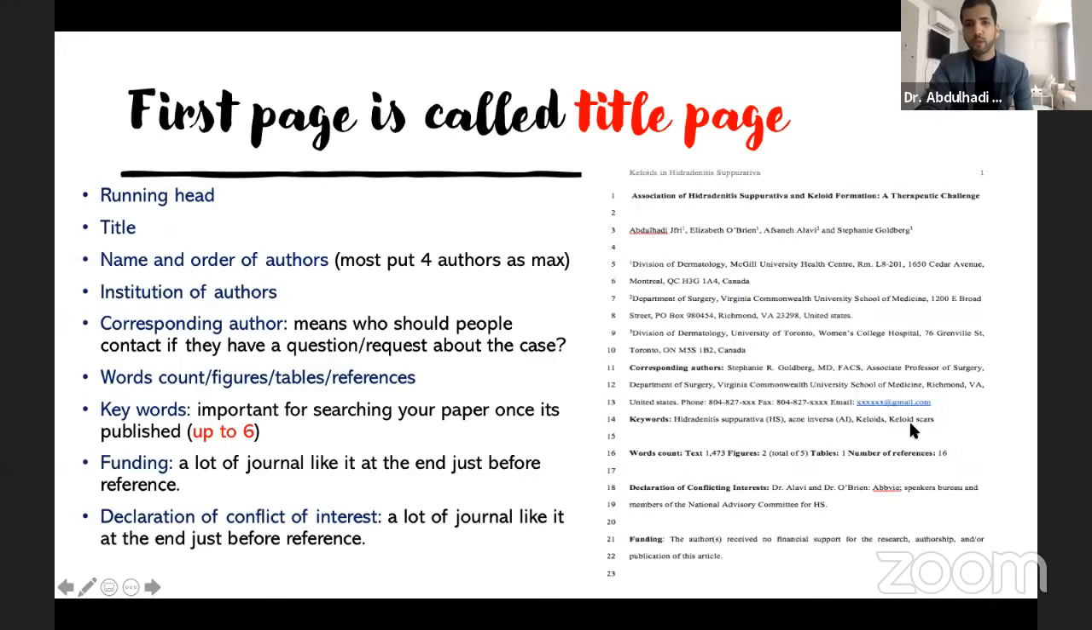So whoever is going to use PubMed or Medline and write keloids will see my paper. Whoever uses keloid scars will see my paper. Anyone who writes hidradenitis suppurativa or acne inversa will see my paper. So basically, what terms should I put here to make my paper very searchable? Add as many as you can, but most of the journals ask you to add up to 6 words.